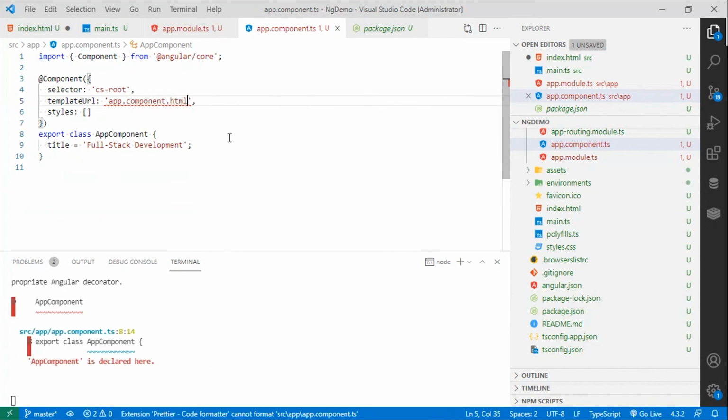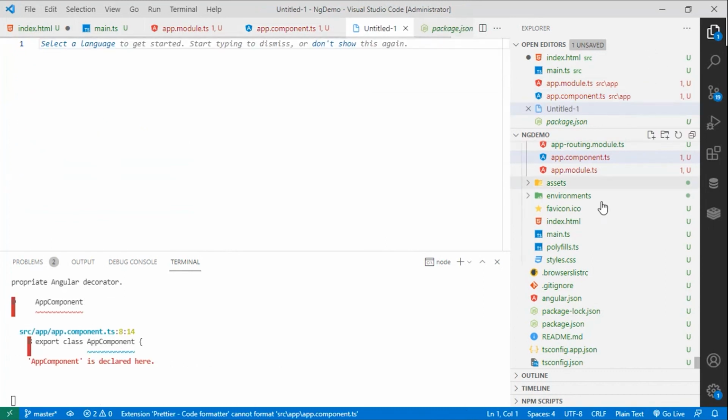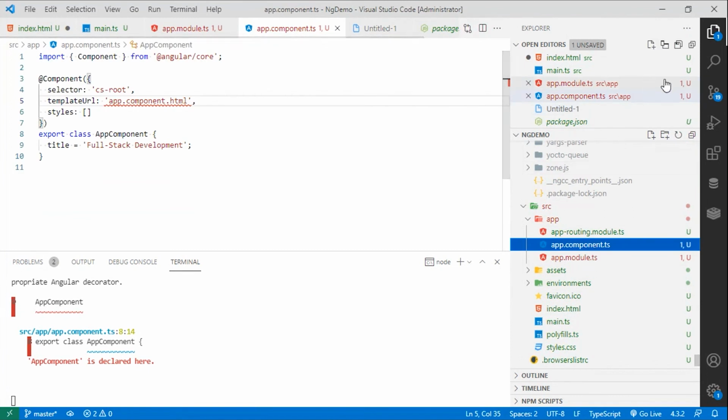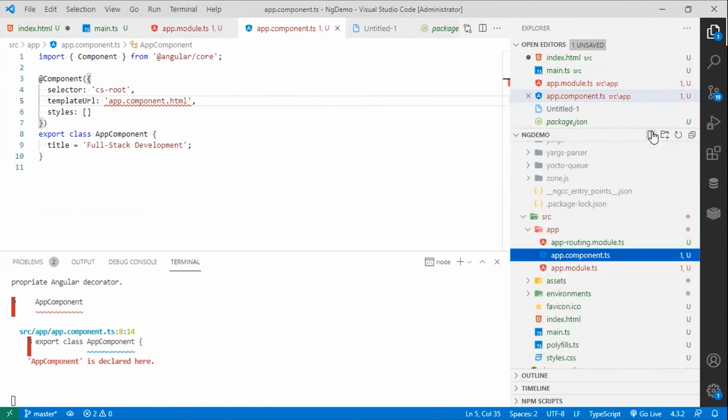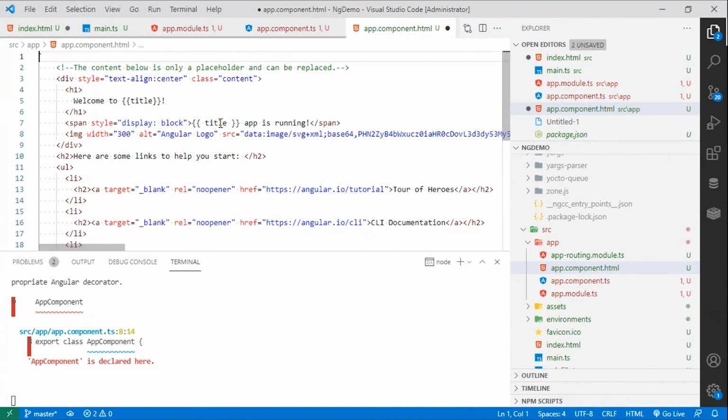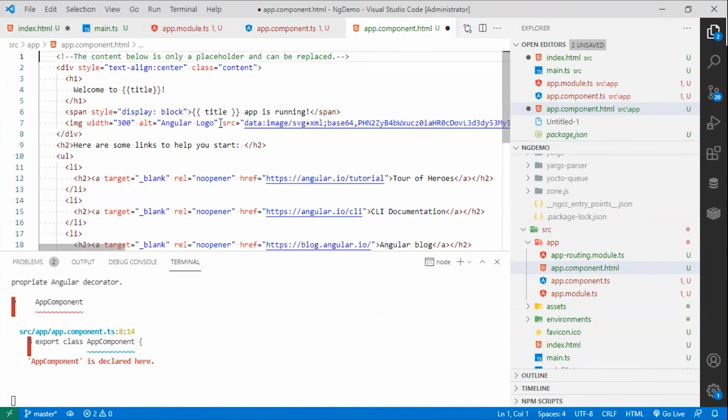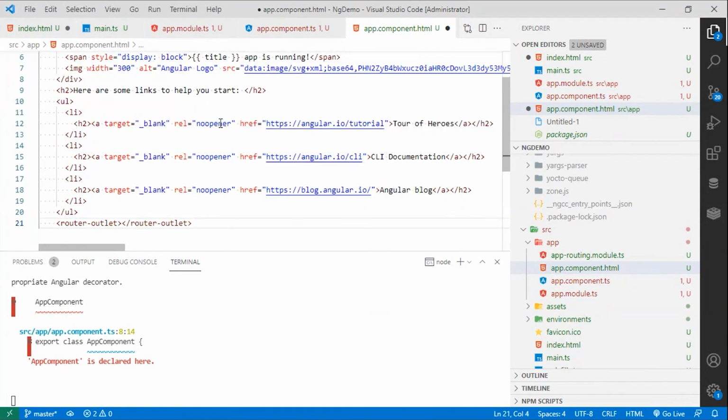app.component.html. Now let's go ahead and add this file at the same level as this and say app.component.html, and everything that we copied in those files, we are going to paste it here.